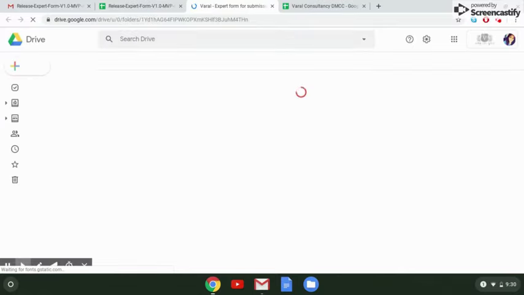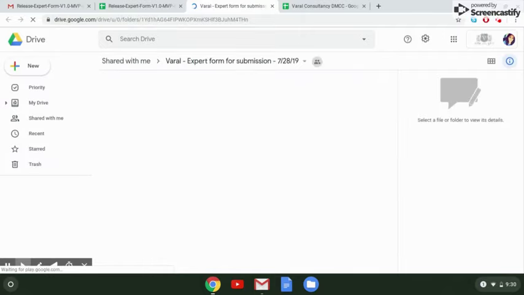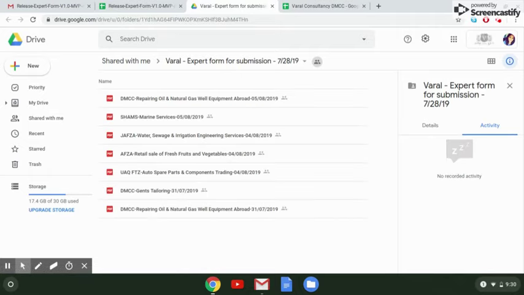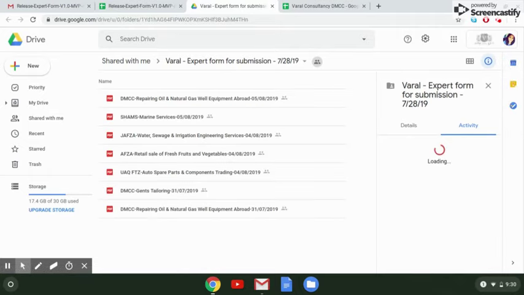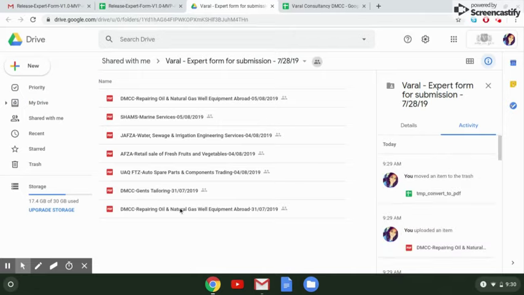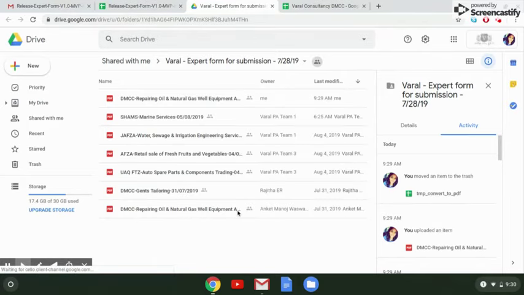Now, the naming structure for the PDFs for the export form you just created is in the following order. It goes jurisdiction name, activity name, and then the date it was generated. For example, for me right now, I created one from DMCC, repairing oil and gas and natural gas well equipment abroad, and the date is today's date.